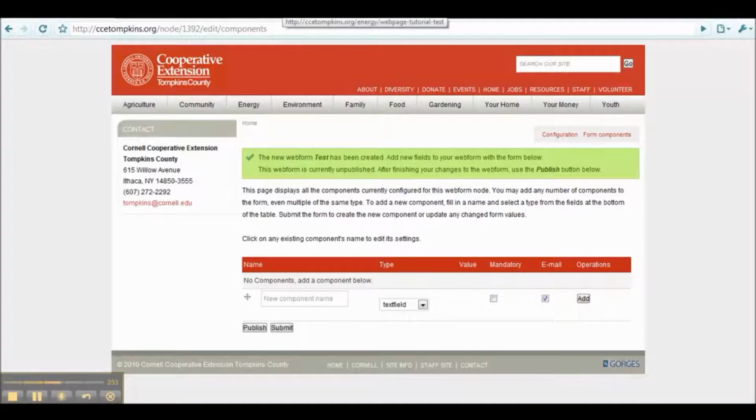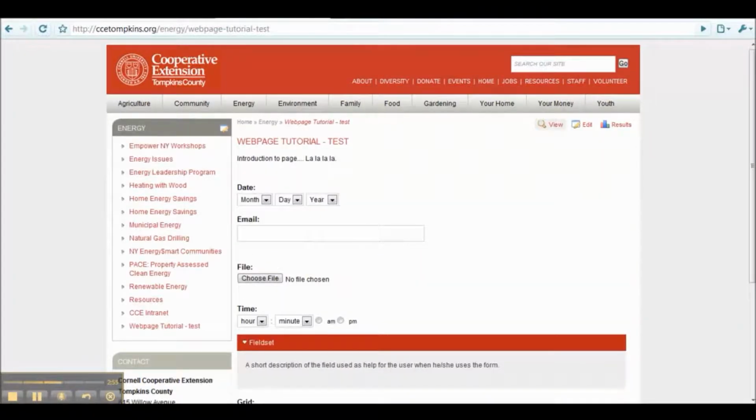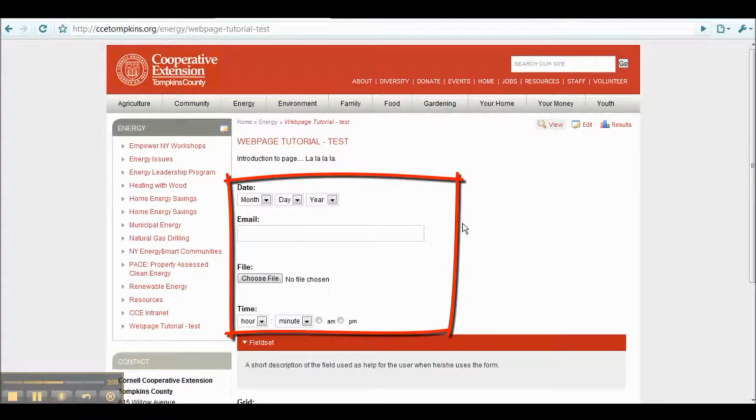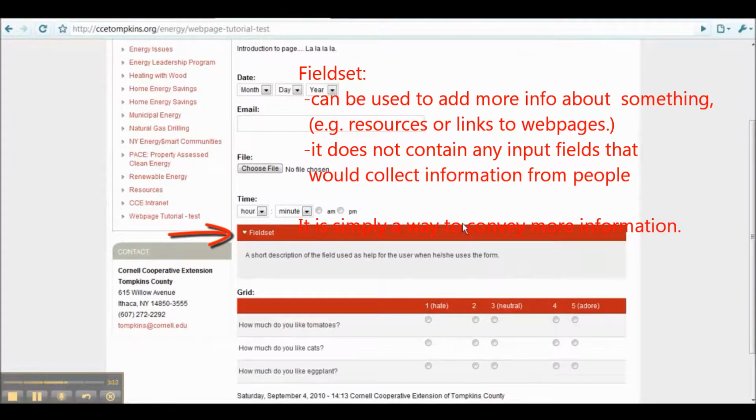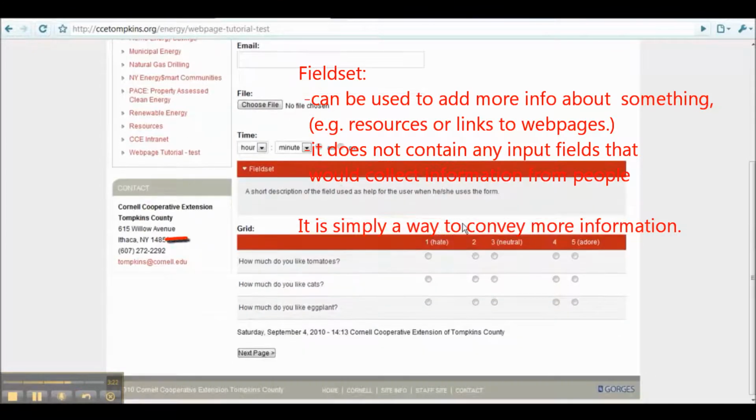Here is a form that I have already set up for this purpose. The date, email, file, and time fields are fairly straightforward fields and help to validate the information being input to make sure that you are getting the correct type of information. Field set can be set up to be an expandable section on the form and can be used to provide more information on something that will follow on the form.